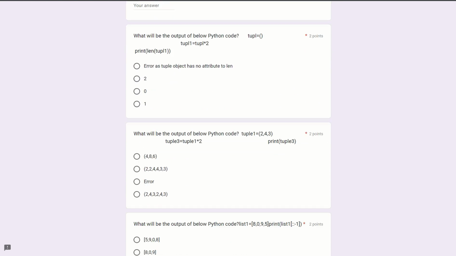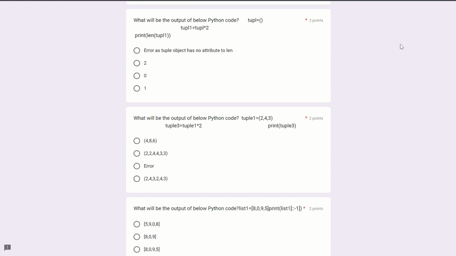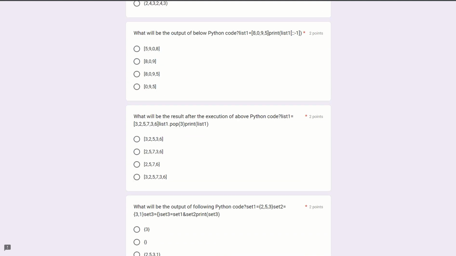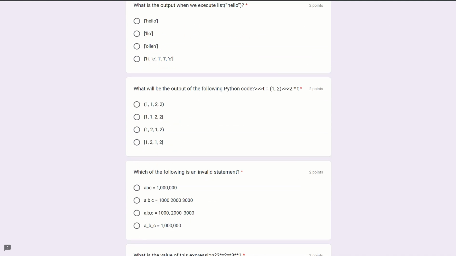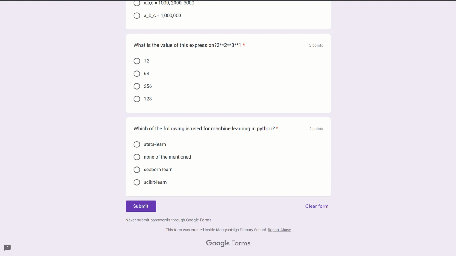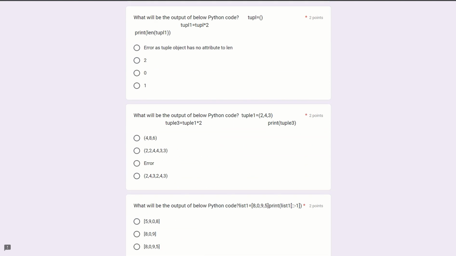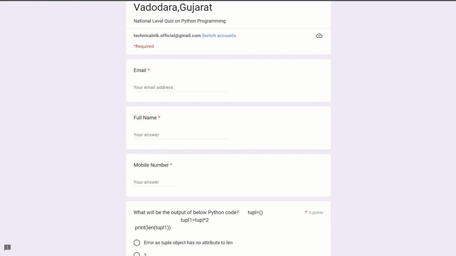You can see there are questions available on the form. Each question has 2 points, and the points are nothing but the marks available for that question. There are a total of 15 questions and you need to solve them to pass the exam.